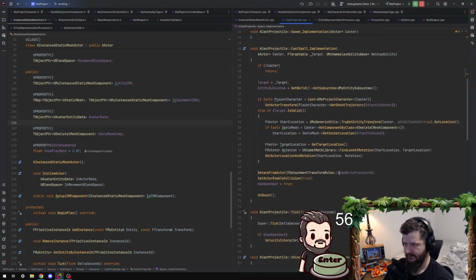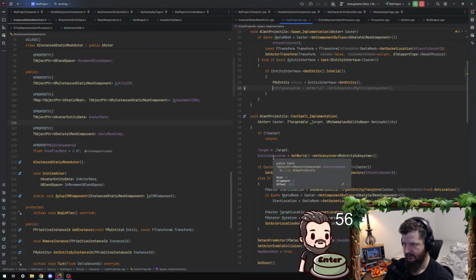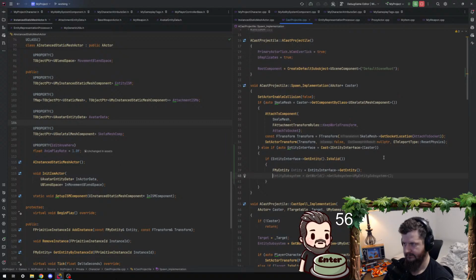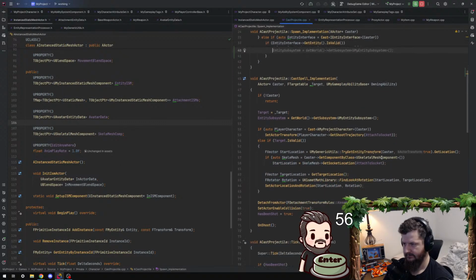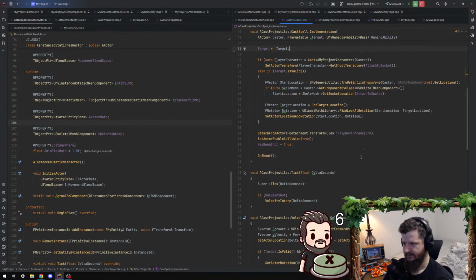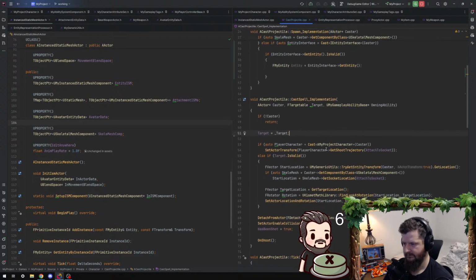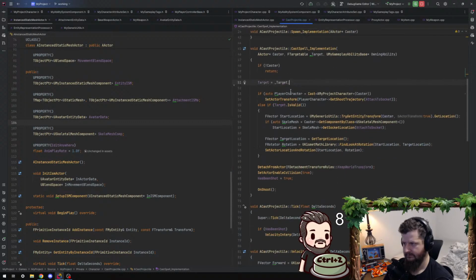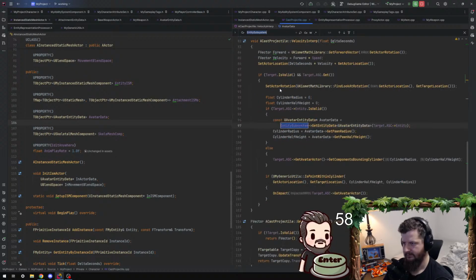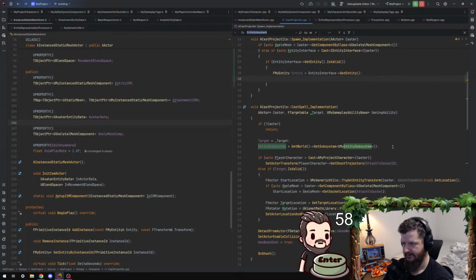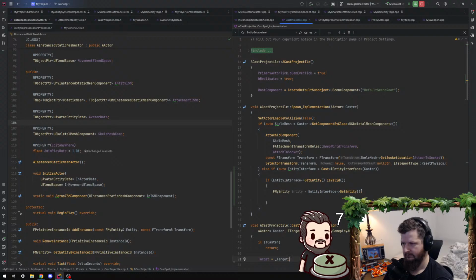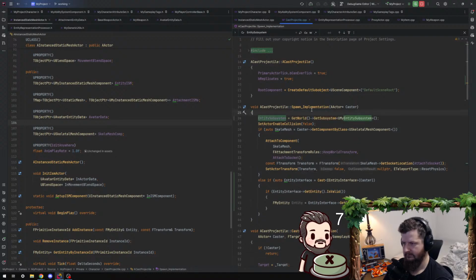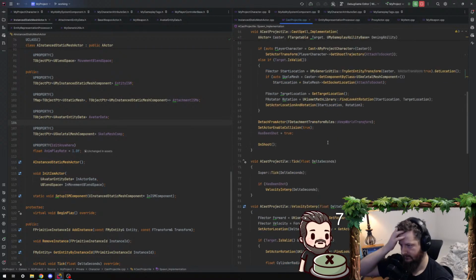Do I have an entity subsystem already here? In the cast spell. Yeah, let's do that on spawn. Wait, where do I use that at? Oh, in the velocity interpolation? Okay. Let's do that on spawn.